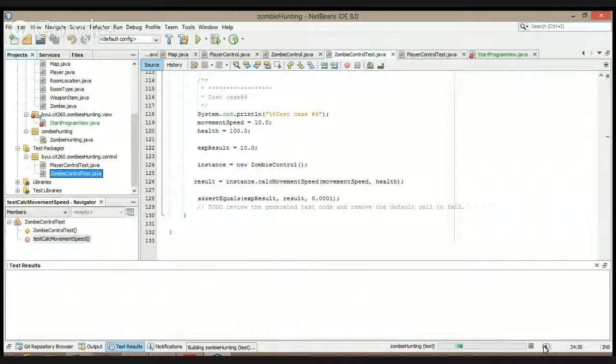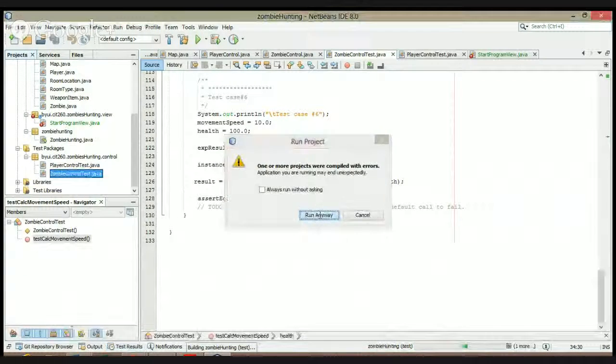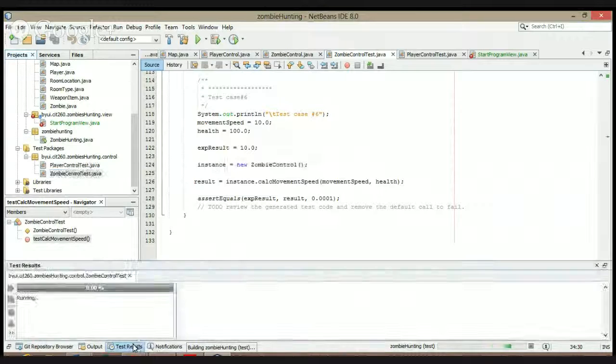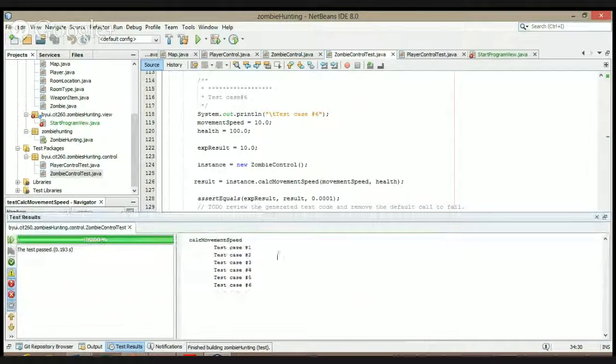So run anyway. The test result will say it's successful and 100%, which means this function is correct. So this is the end. And if there's any error, we have to debug it until we get 100%. And that's the debugging.